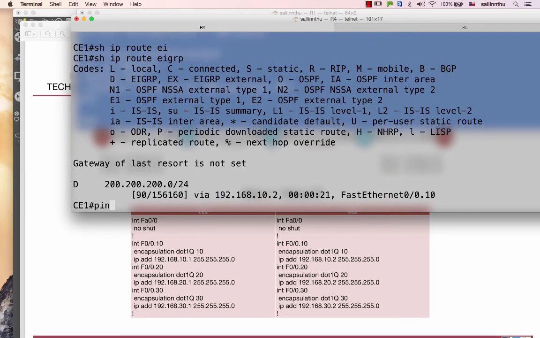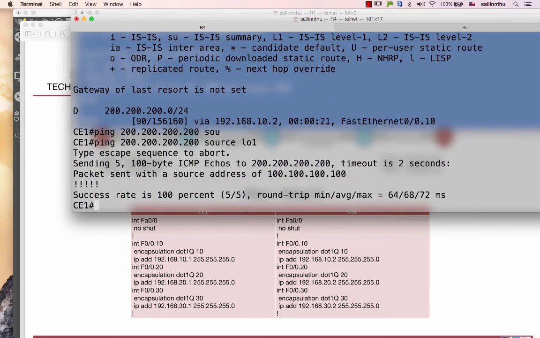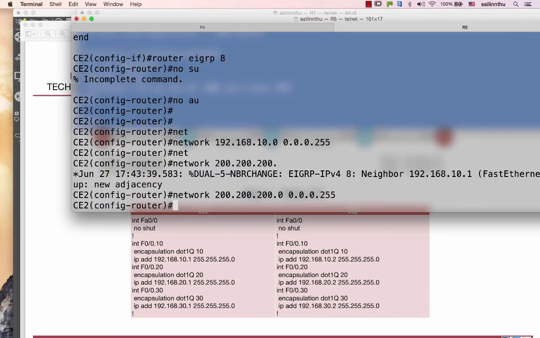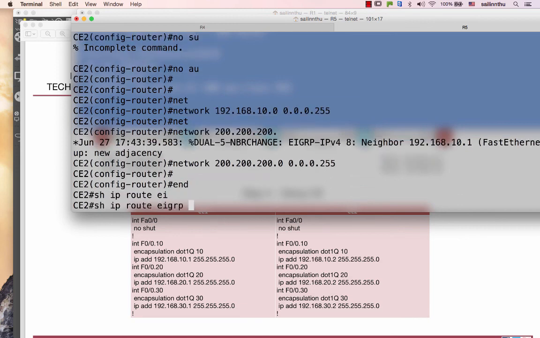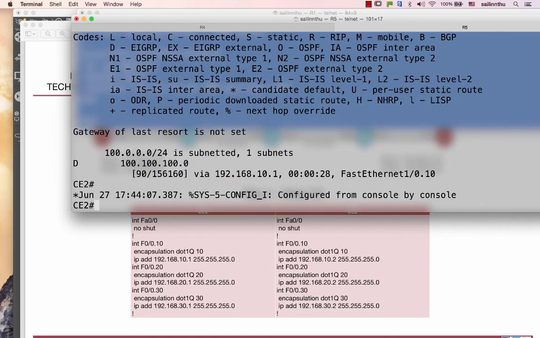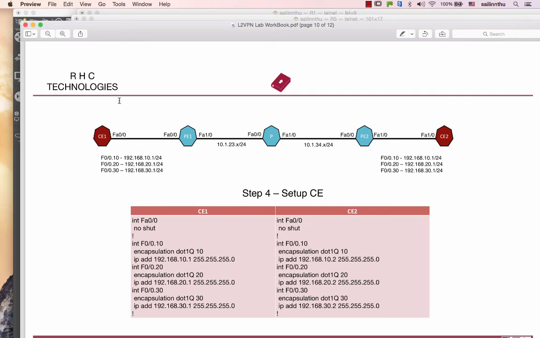Okay, ping 200, 200, 200, 200. There we go. The same for VLAN 20 and VLAN 30. It's up to you, and you can play around.